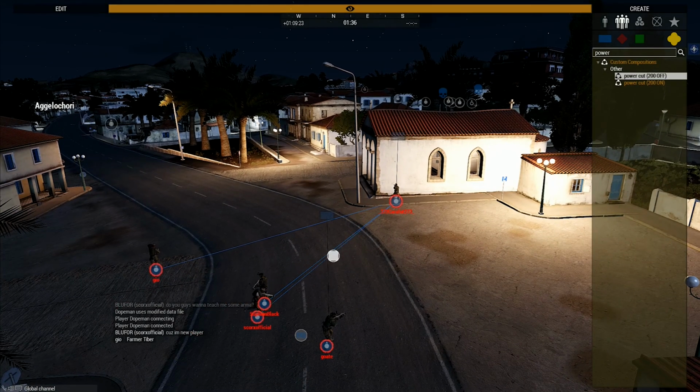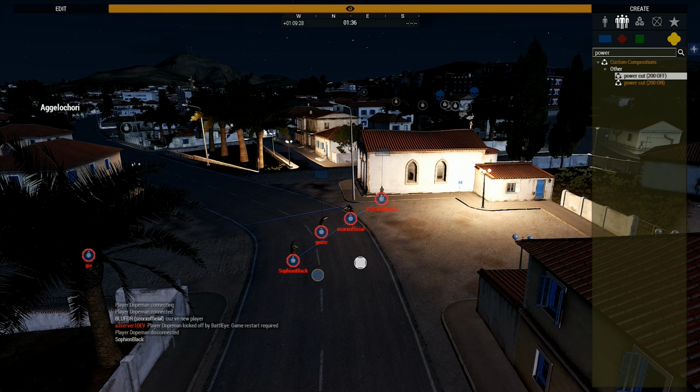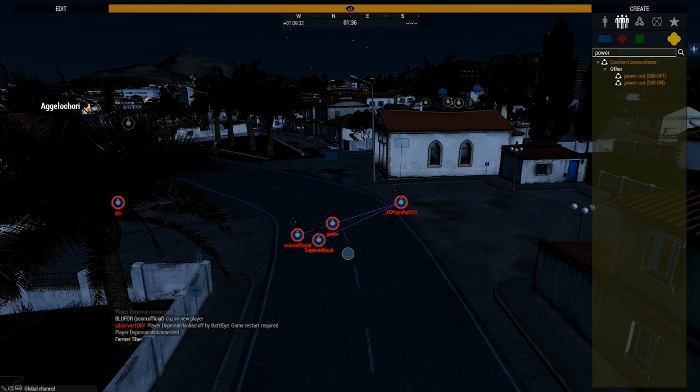Step 4. Go onto an official Bohemia public Zeus server with either the name EU0A, 0B, 0C or 0D. Go to the compositions and empty subcategory and select the saved custom composition and left click anywhere or press Alt and left click. And that's how you simulate a power cut in public Zeus.